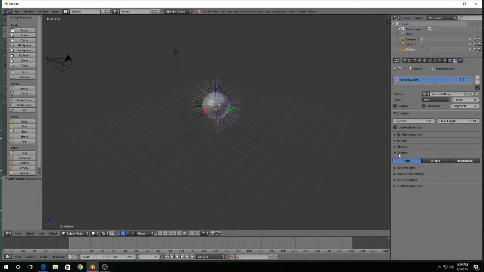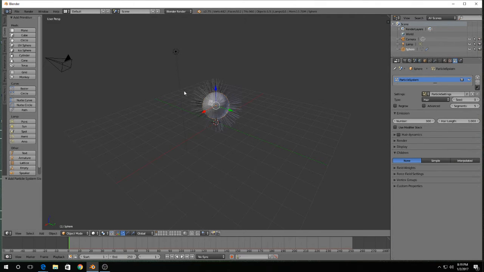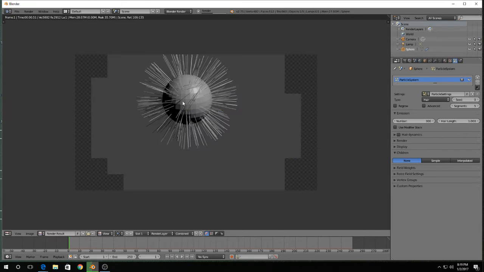Now, I want to look at the children panel. So children allow us to add extra hair without actually increasing the amount of calculations. So rather than calculating each individual hair strand, this lets Blender add hair for us in between without having to do a lot of extra work. So for example, I'm going to do simple because that's sort of the easiest way. You can see that if I put it on none, it just draws 300 hairs. If I render this guy, those are the hairs in my hair system.